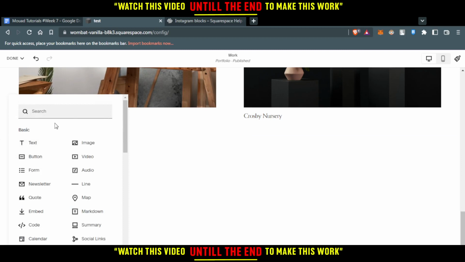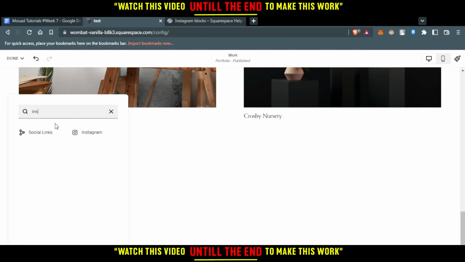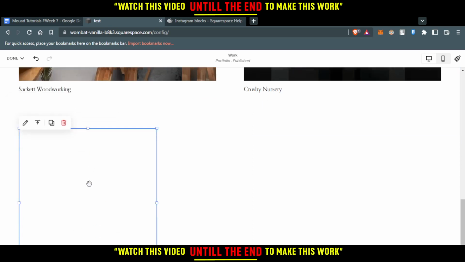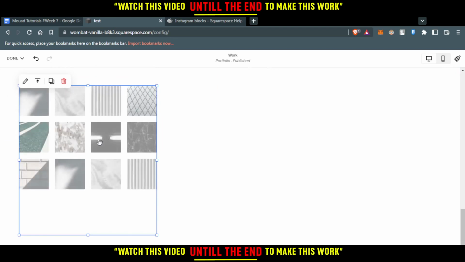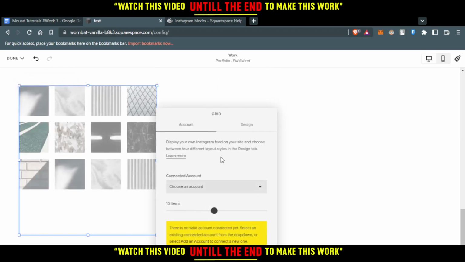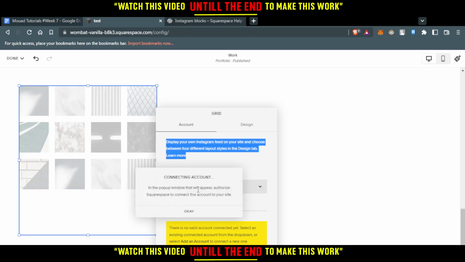So here you would like to go and search for Instagram. As you can see, here it is, we find it. So just go and click on that. Then you will find this block, just double click on that, and as you can see, you will have the option to connect your account. It says display your own Instagram feed on your site and choose between the different layout styles in the design tab. So here, just go and click at choose an account, add an account.